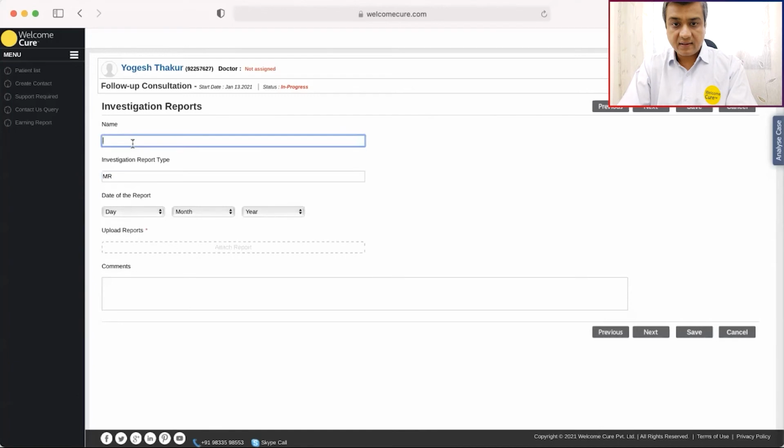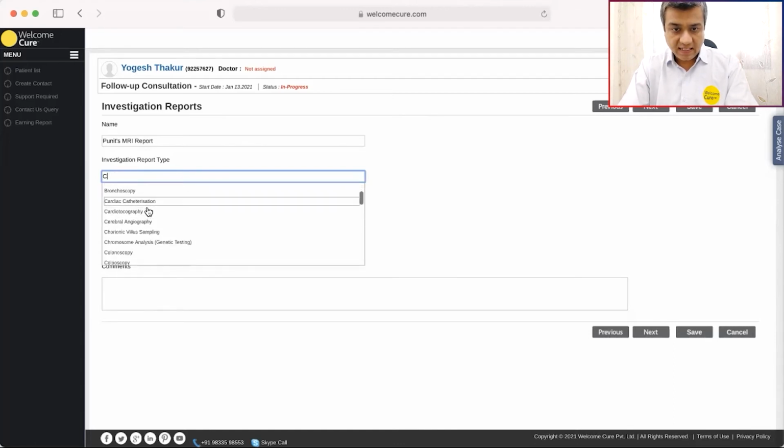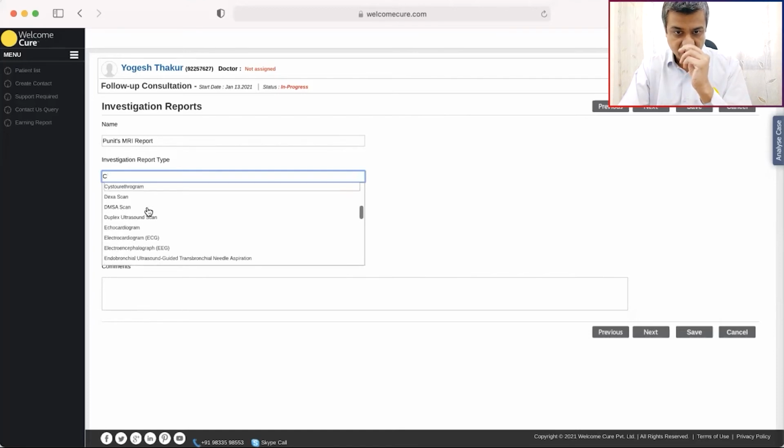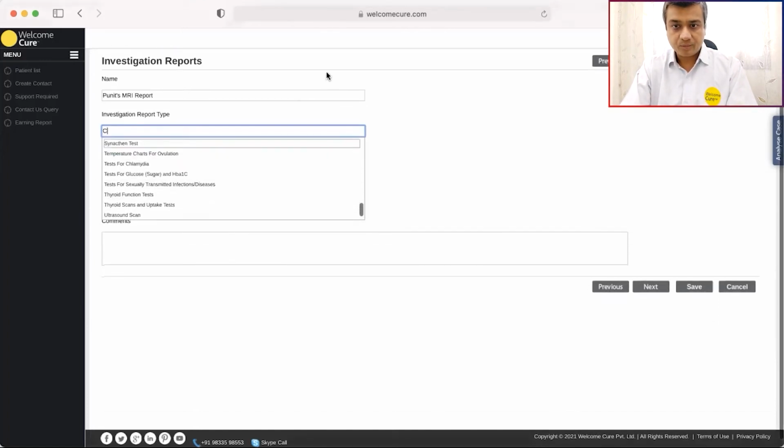So I just have to write the name, say Puneet's MRI report, and then I just have to write here, say MRI scan. If I just write, say X-ray, it's all preloaded. If I just write CBC, it's all there. So everything is preloaded. You can create any new type of name which doesn't exist here. You can see in this scroll, all the types of reports are mentioned already.